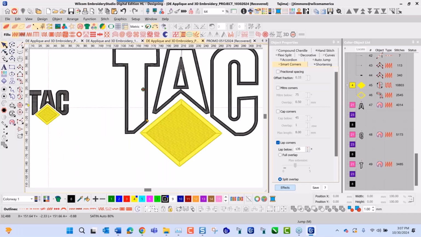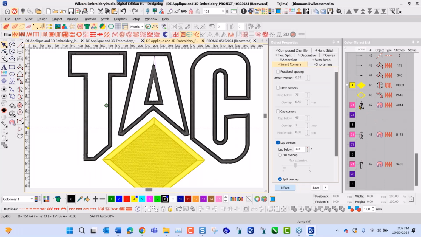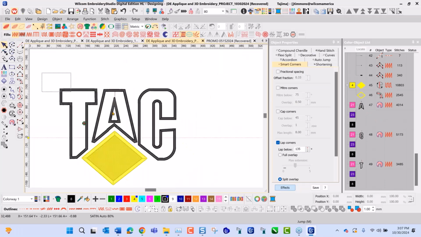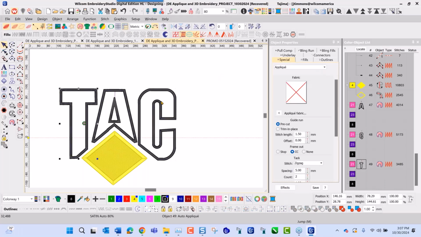Once I go in now and I want to set up my applique for this run, I'll choose all my applique pieces here. I'm also going to go to my effects, and I'm going to go to special. Under specials here, as I select all these, I have applique in my Docker window. Here's where you tell the machine what to do for production.